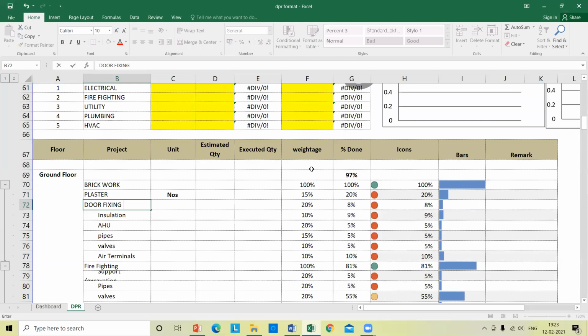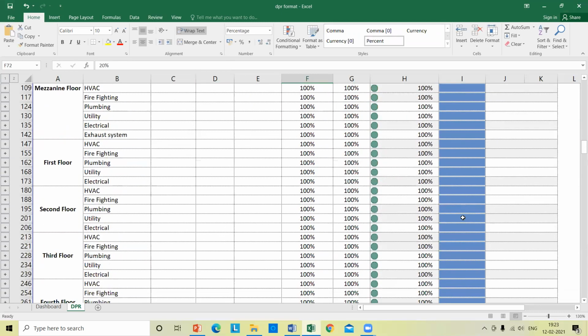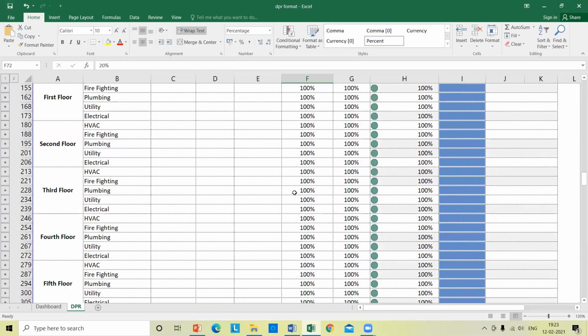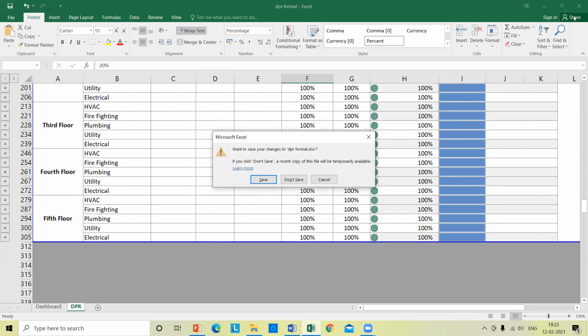Like this, you can go on adding these activities. This is the percentage of what has been done. It will accumulate and show here as the bar marks. It will be coming down like this because this has been prepared for plumbing and utilities. You can correct it according to your civil works. Okay.